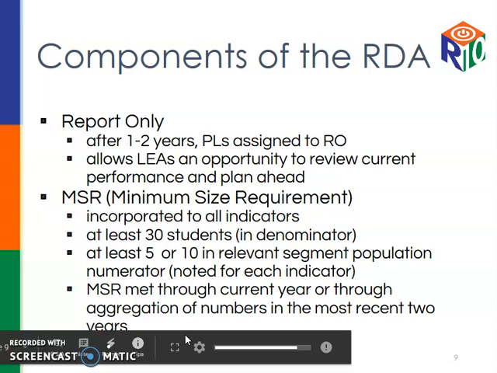You will also notice an MSR, which is a minimum size requirement. So each indicator has different requirements, right? So at least 30 students are needed in some indicators, and at least 5 or 10 in relevant segment population numerators for each indicator. The MSR is met through the current year or through aggregation of numbers in the most recent 2 years.